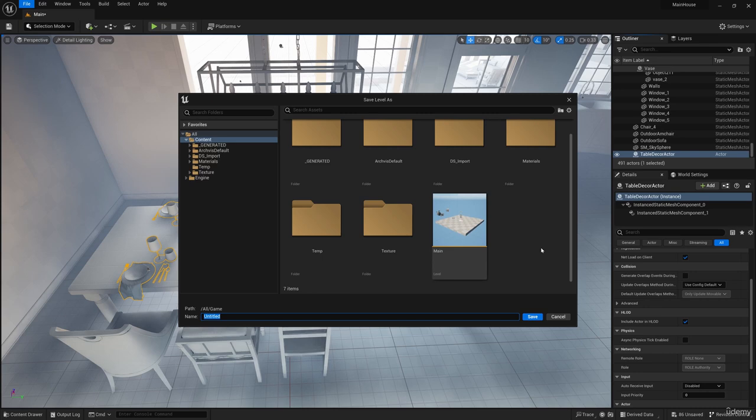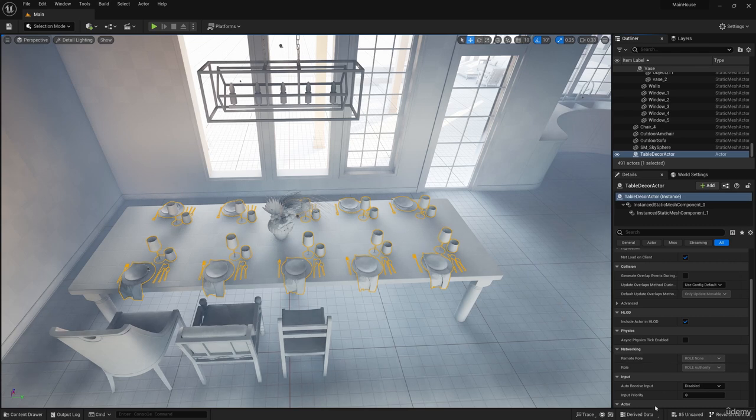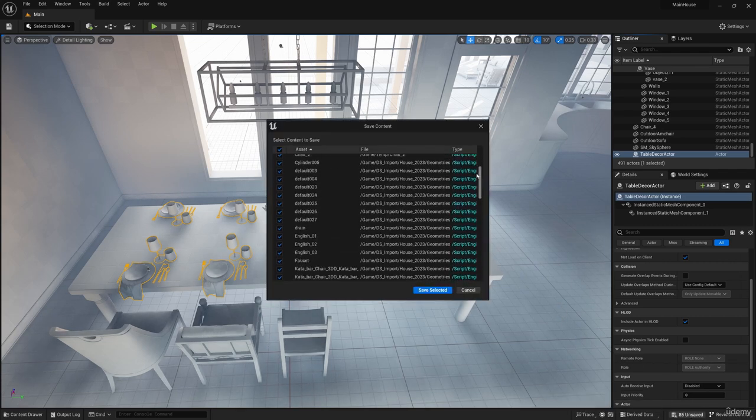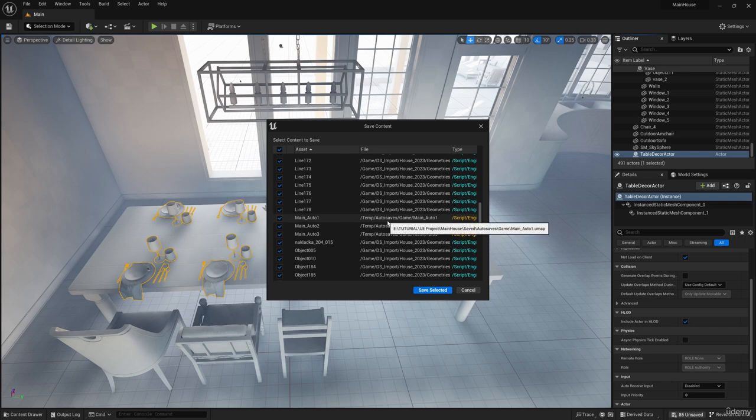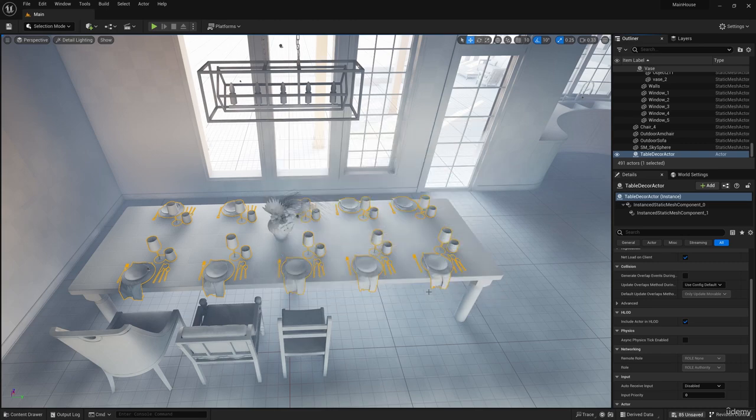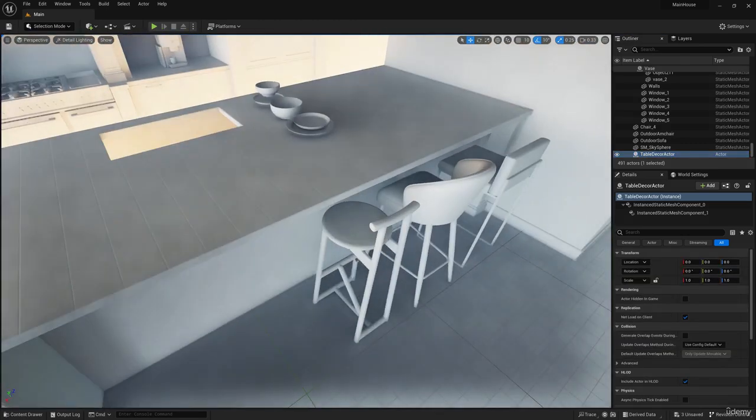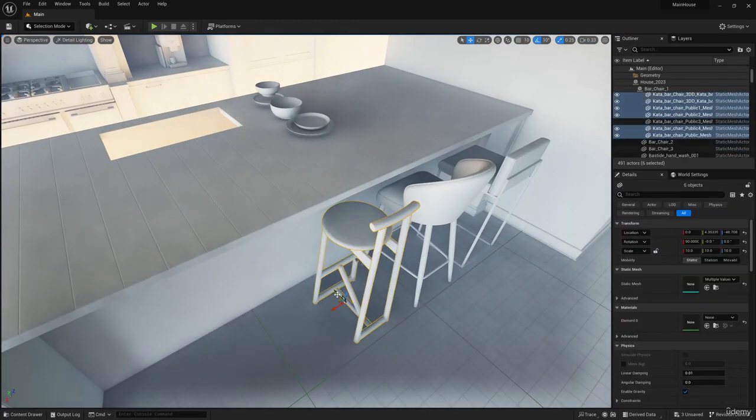The solution of this problem is selective saving. Close the window and go to the lower right corner. Unsaved changes are displayed here. In this list, uncheck all items with the name main auto. Click Save Selected. Ready. Keep combining objects into single mesh.